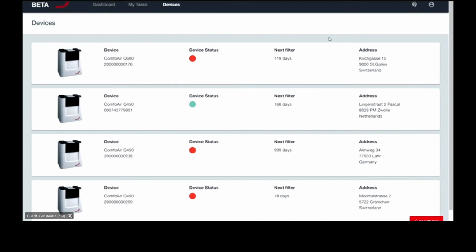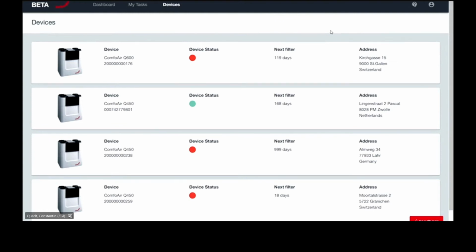And currently, we jumped right into our indoor climate dashboard, and the role that we currently see here is the installer. So I already opened my device overview, and I have 4 devices here on screen from 4 different customers. On the right side, we can see the address of each ventilation unit.